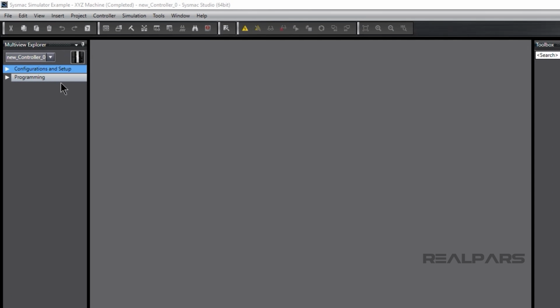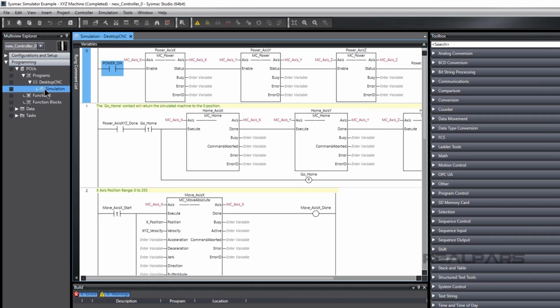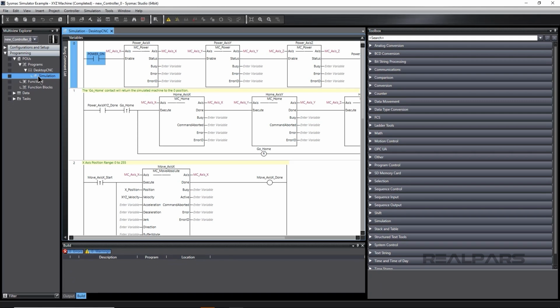The control ladder logic can be coded anytime. The logic will be added to the Programming section of Multi-View Explorer on the left side menu. Extend Programming, POUs, and Programs to see the code that you added before. Note that you can find the link to this project in the video description.